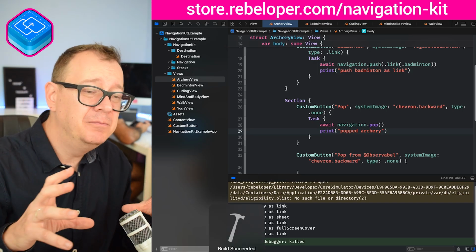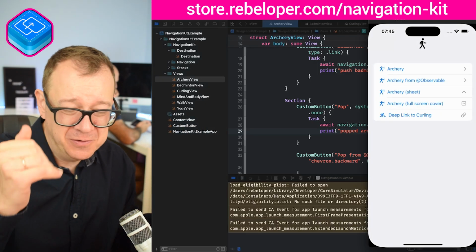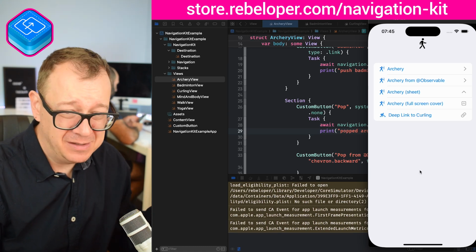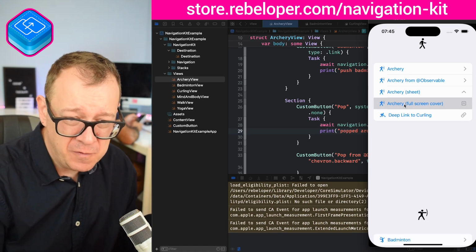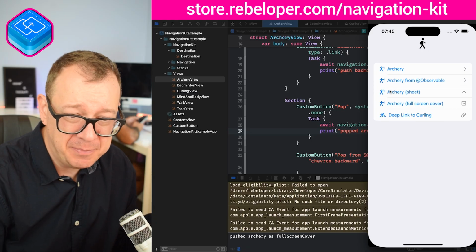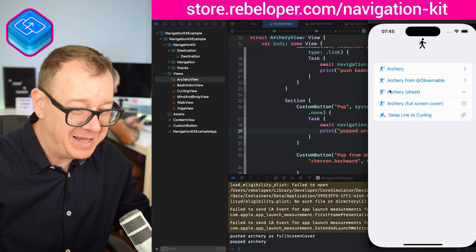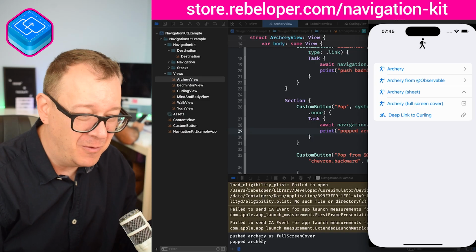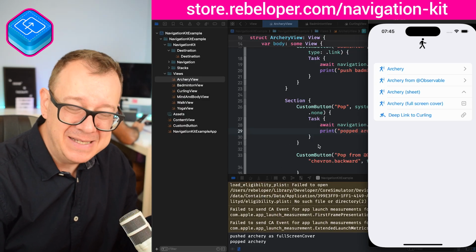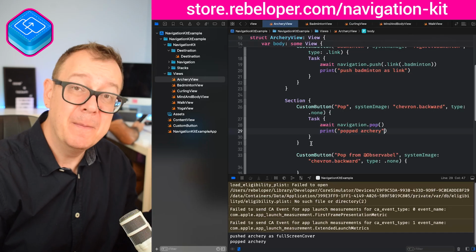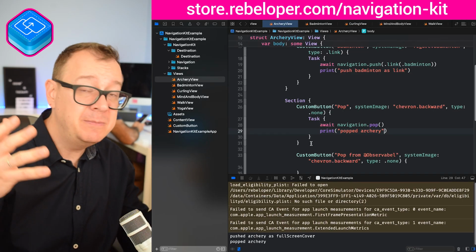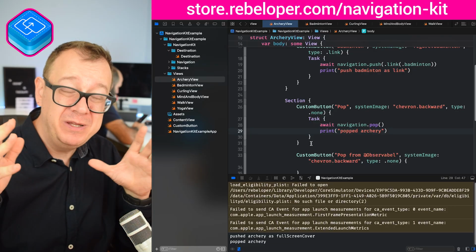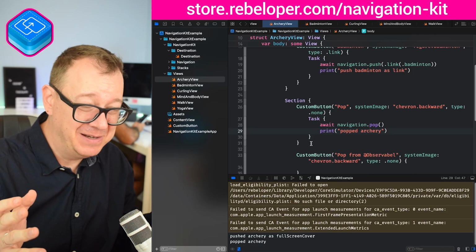We have more pop options, as you most probably saw. We are going to cover all of them in a later video. But for now, let's just go and select the full screen and then just pop. And it's just going to pop as expected. And of course, the print statements are already there. Now, this is how simple it is to just push with link type, sheet type, full screen cover type, and pop with or without asynchronous environments.